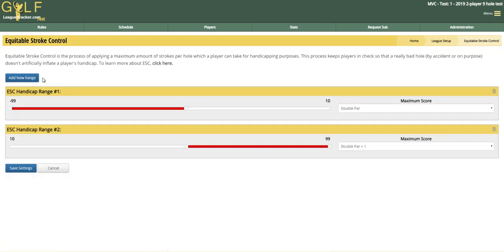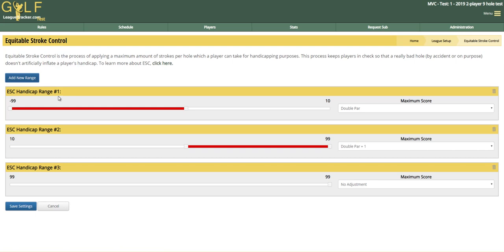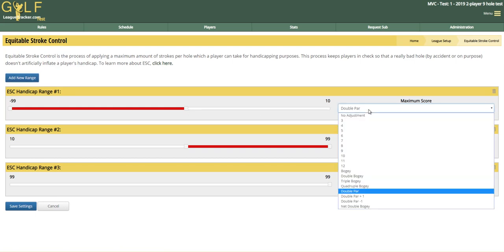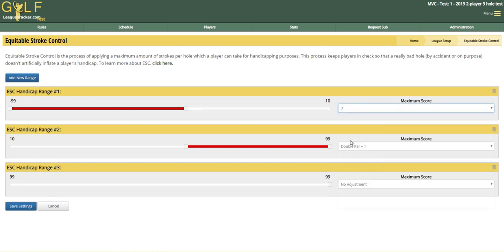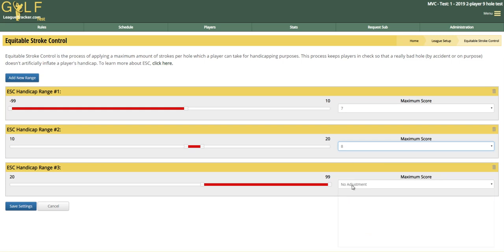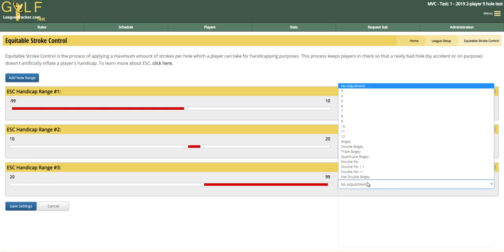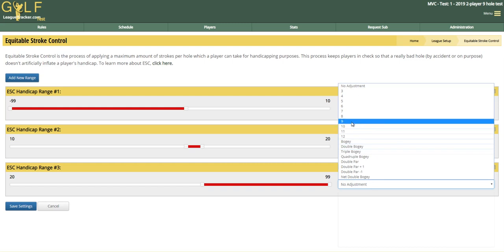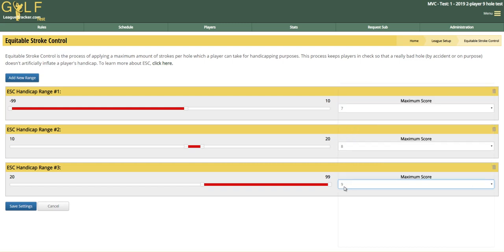So it's really easy to do all different ranges here. I could go even further. Let's say I wanted from negative 99 to 10, we're going to go a maximum of 7. And then let's say 10 through 20. So I'm going to drag this value down. We'll go to 20. And we're going to make that an 8. And then from 20 to 99, our third handicap range of limits, I'm going to choose a 9 for the maximum score. And I would click Save, and that would update the settings.